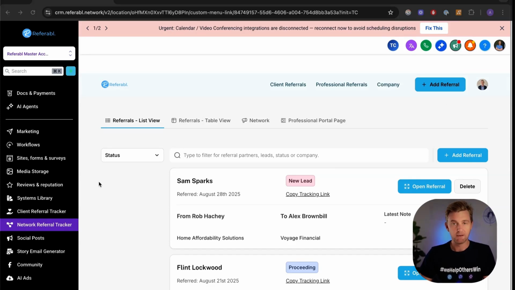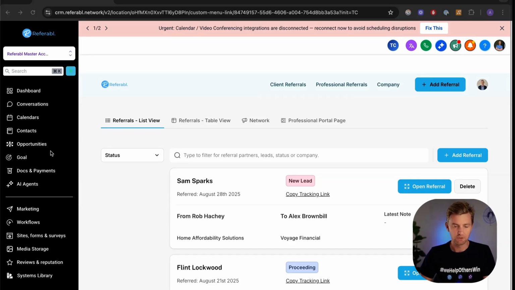What you do need to make sure of first, though, is that the professional networker or the professional partner that you're working with is added as a contact in Referabl, and that you've tagged them with, from memory, Professional Network, I think, but I will confirm that in the help docs. Professional Network, and then you'll be able to find them in the list.